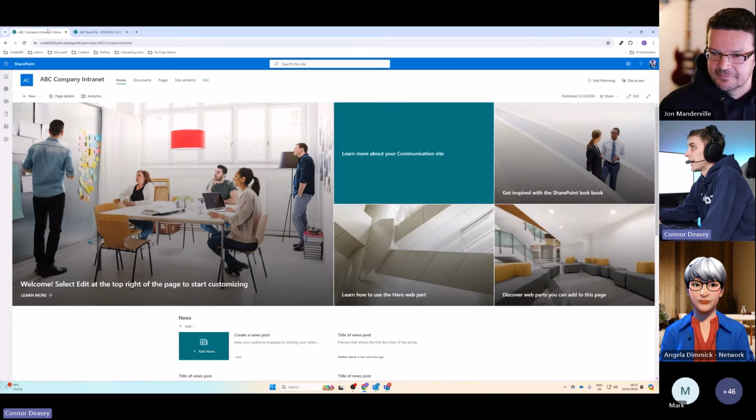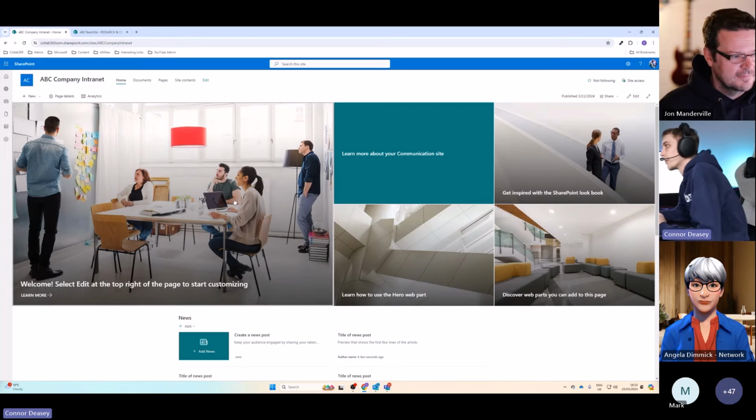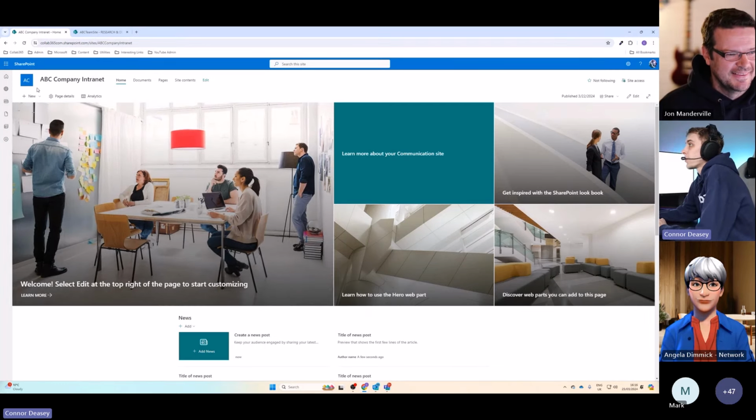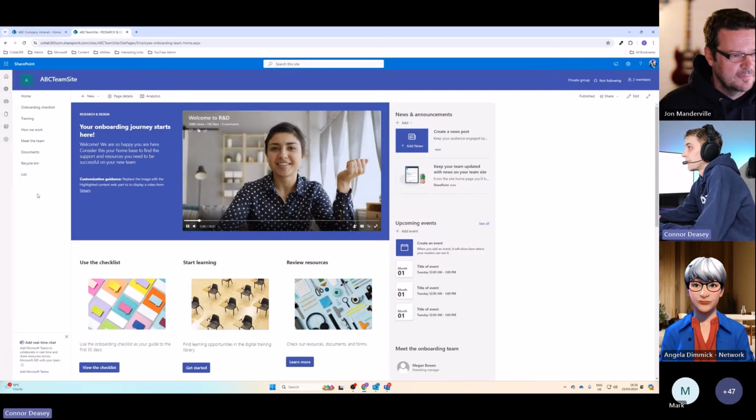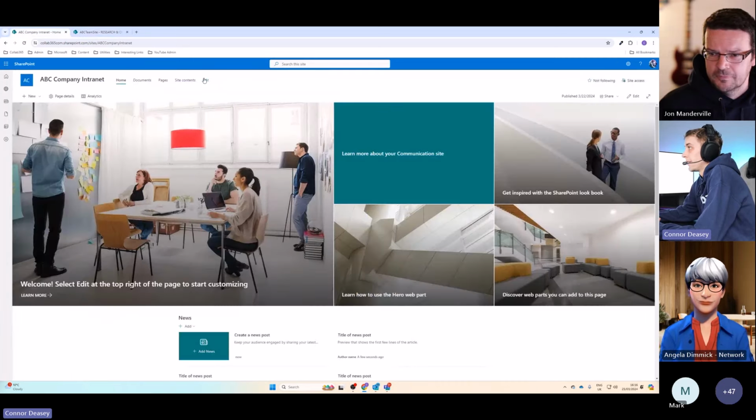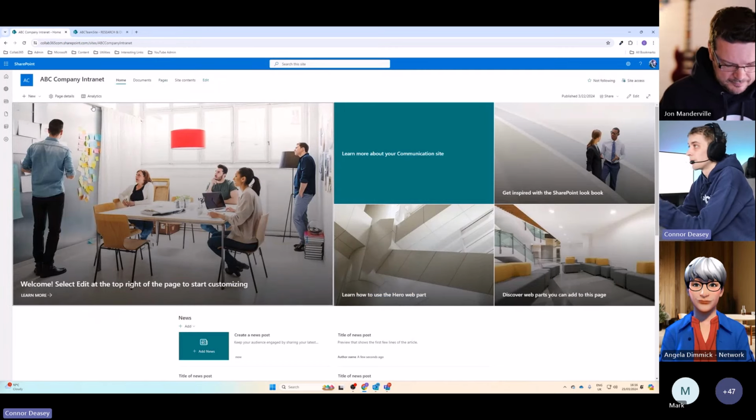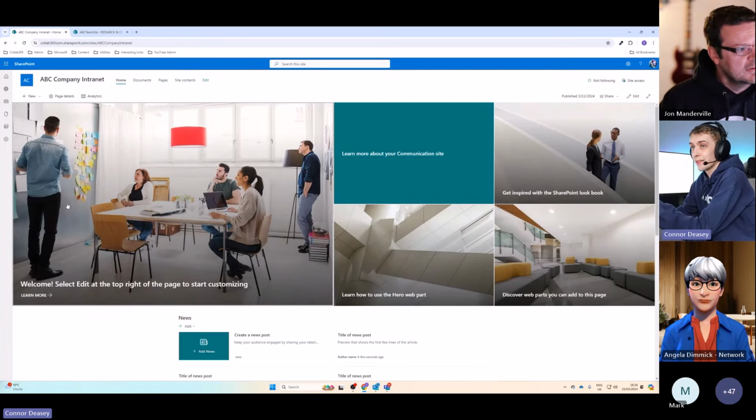The other place that we have is on a communication site. I can't get my words out today. And this is where it's presented slightly differently. On a communication site, we have navigation up at the top. This is essentially the same navigation that you would have on a team site. It's just presented in a slightly different way. And one drawback to having a communication site is you can't place your navigation down the left-hand side.